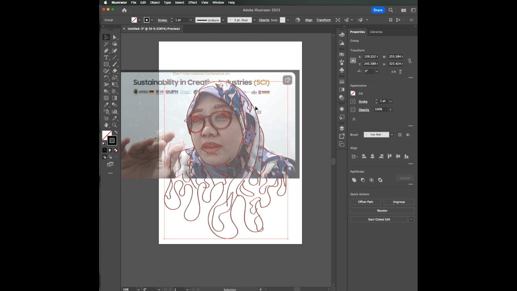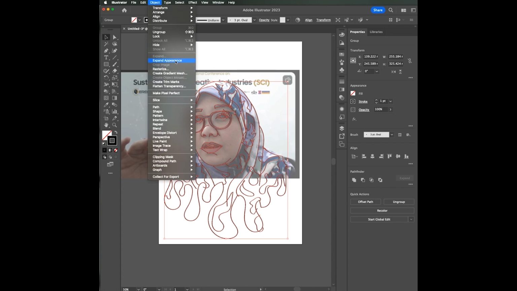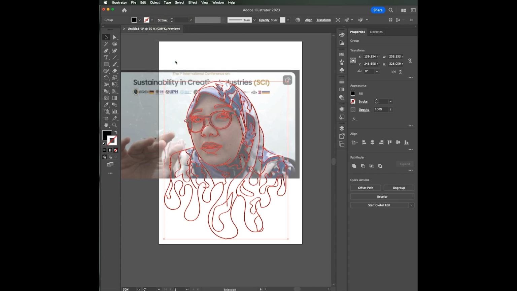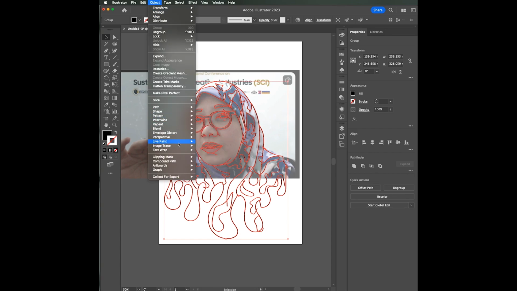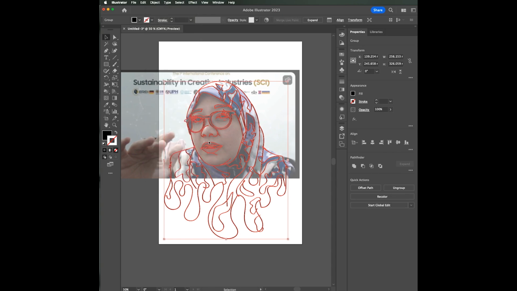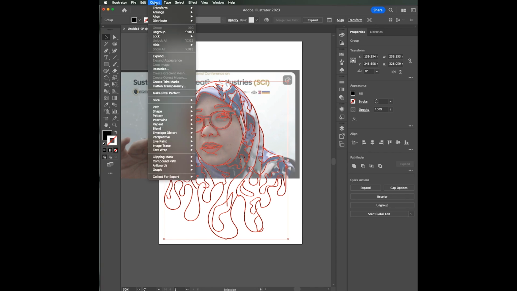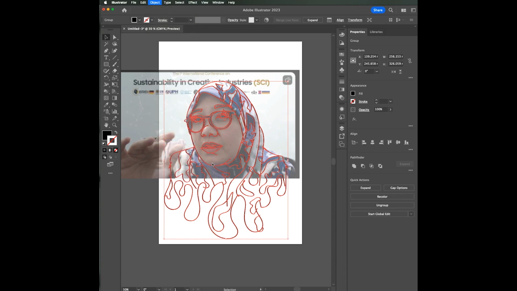Click the selection tool again. Make sure that it's highlighted. Go to object, expand appearance. Okay, once you expand, go to object, go to live paint, click make. Okay, now I want you to click object again, live paint and expand.